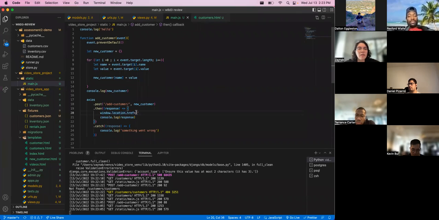Oh, rerouting. But it's just adding it to a database, and every time you refresh the page, it grabs it again. Is that what's going on? Yeah, pretty much. This just refreshes the page. Okay, that's an interesting way of doing it. Yeah.